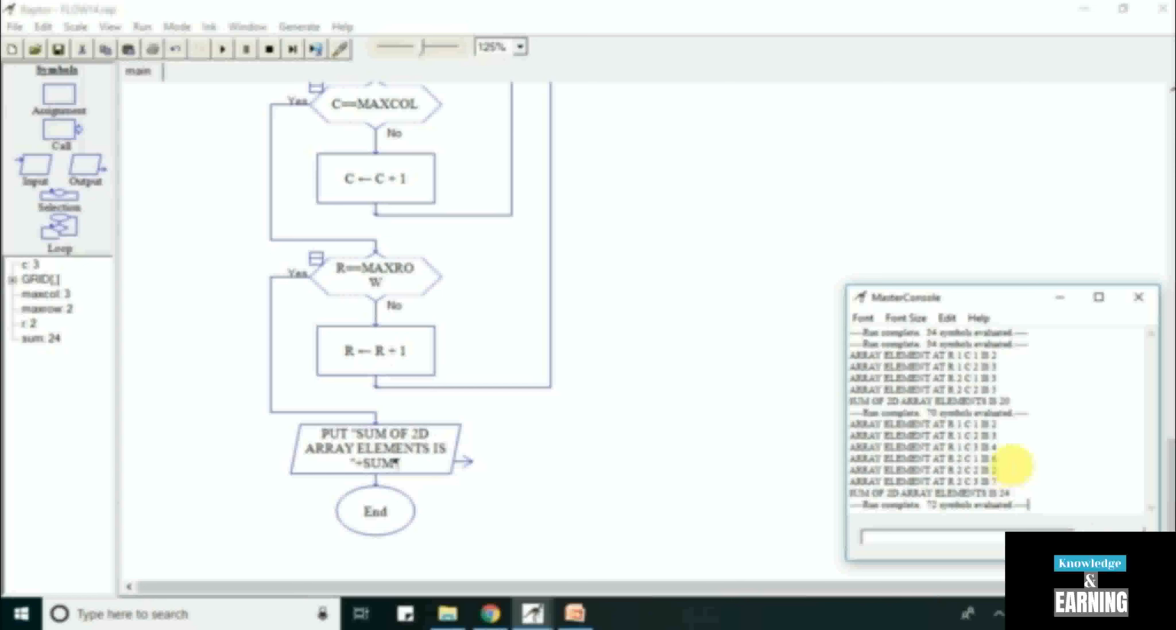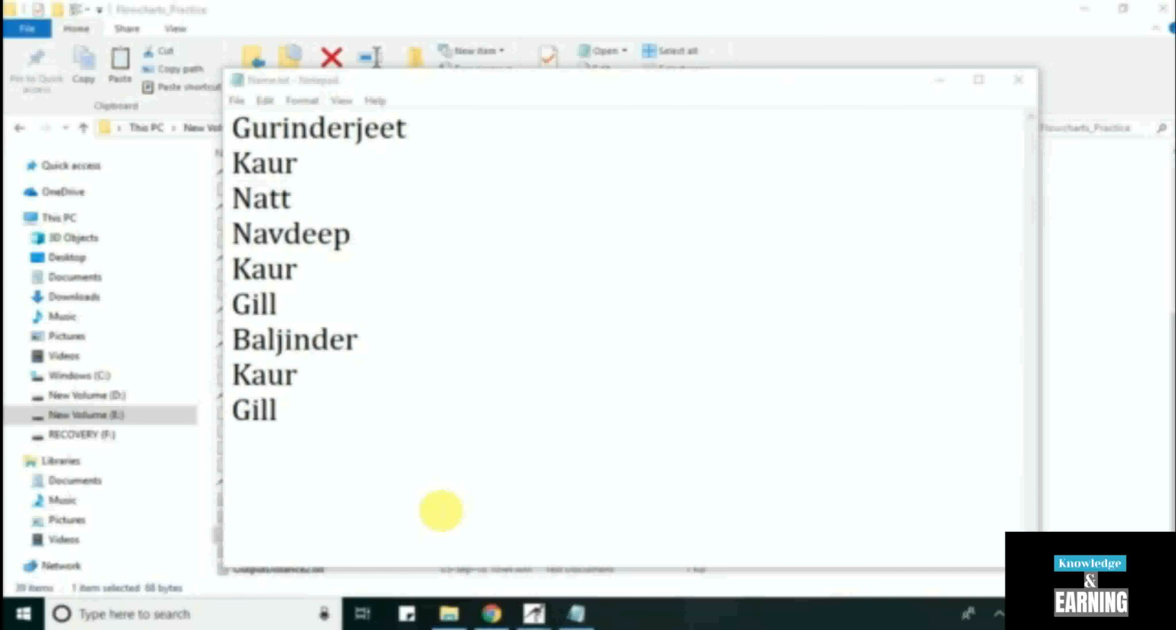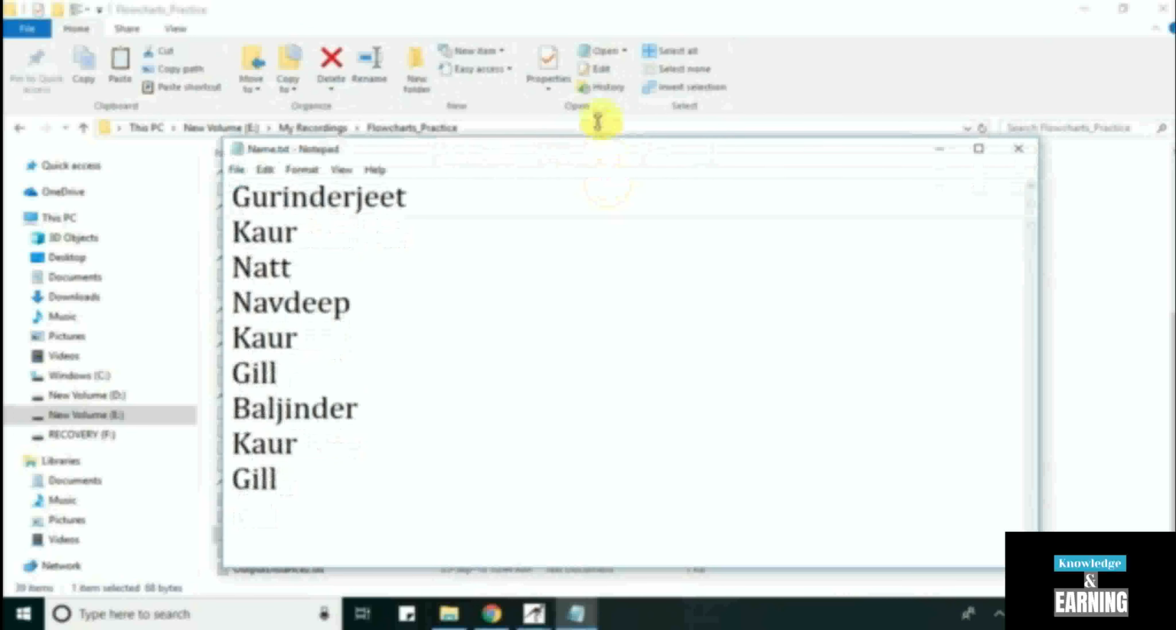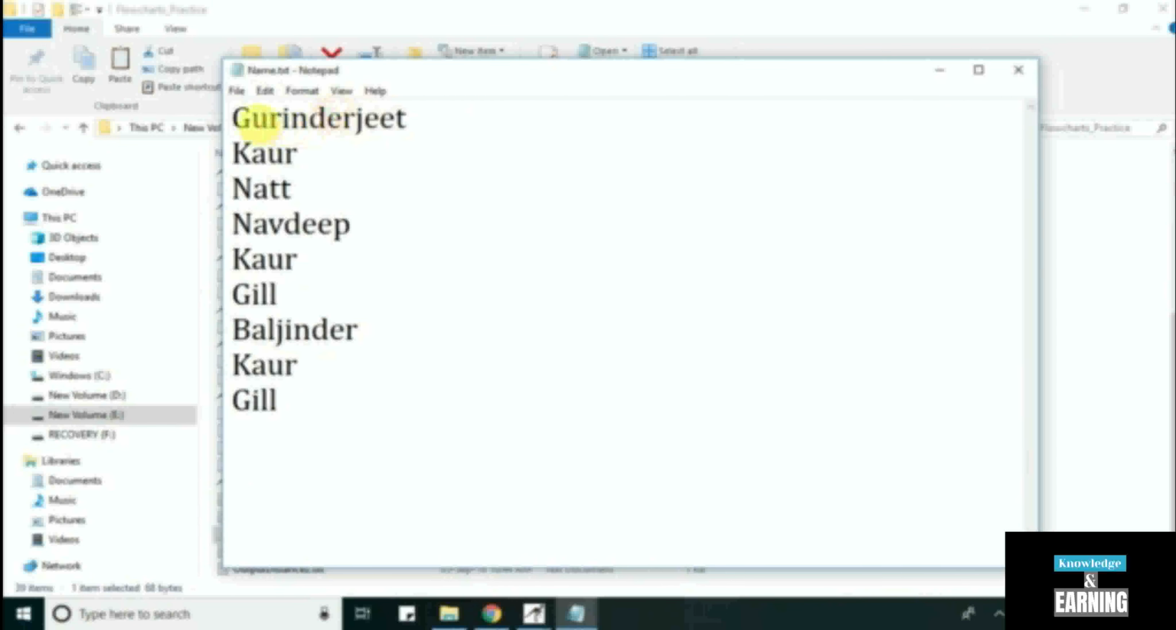Okay, now. In this lecture, we are going to learn about strings. So I have saved a file in my flowchart folder where I am saving all my flowchart files. I have written the name of 3 persons: first name, last name, first name, middle name, and last name. Similarly, the second person name and the third one.